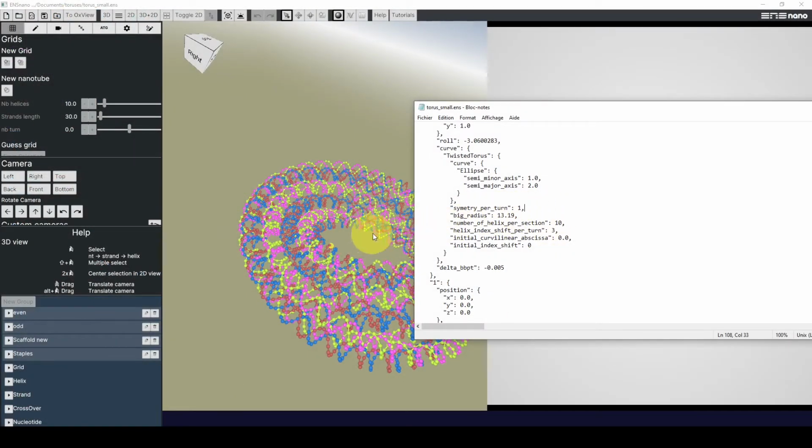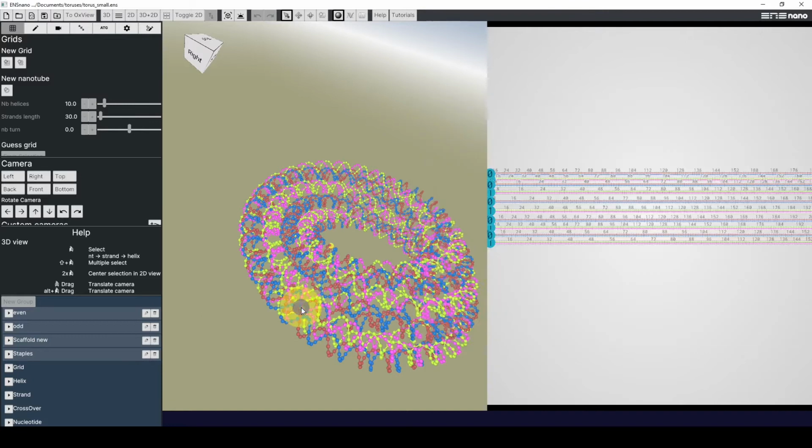The radius is the radius of the structure. And here are other parameters, such as the number of helices per section, and so on.